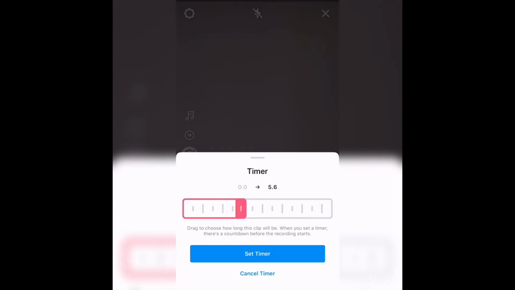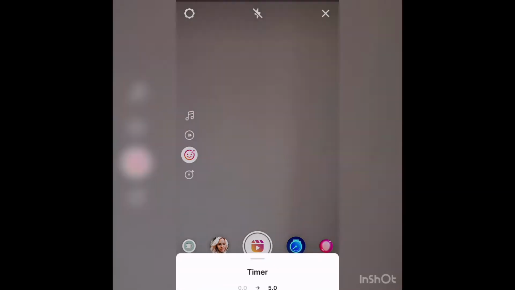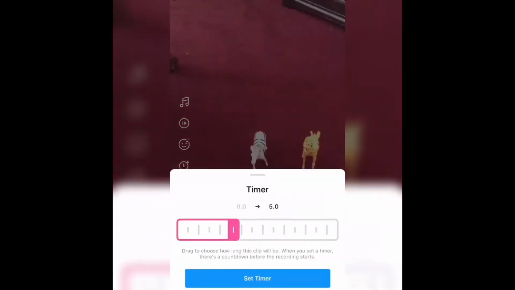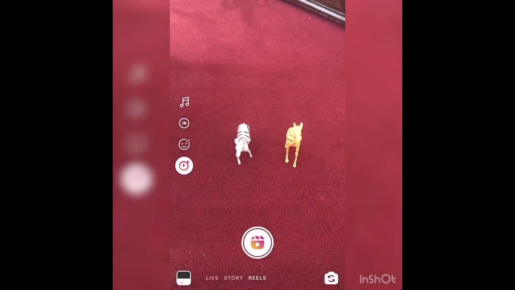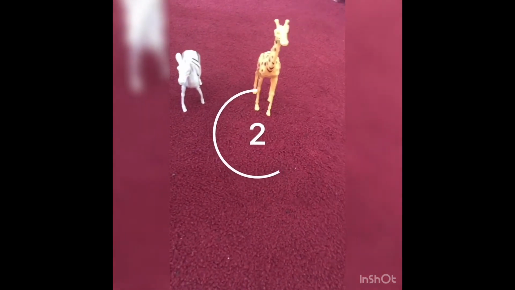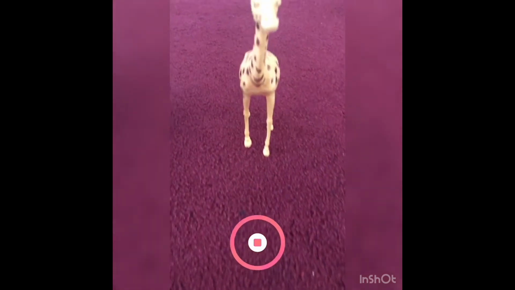Right now Reels only gives you 15 seconds to record, so you can only record 15 seconds, or you can record like 5 seconds, whatever you want. I'm going to show you how to set it up. So go to timer and set it to like 5 seconds. I'm going to record two videos, so the first is 5 seconds. Now click the record button and count to 1. So right now it's recording, right?